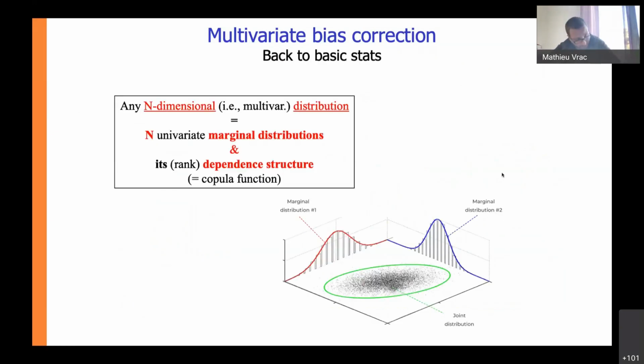Okay, so before going to how to perform bias adjustment in a multivariate context, I would like to get back to one basic notion of statistics. I will not define properly what a multivariate distribution is. You can find that in any statistical book or even on the web. But I would like to emphasize a way to describe this multivariate distribution.